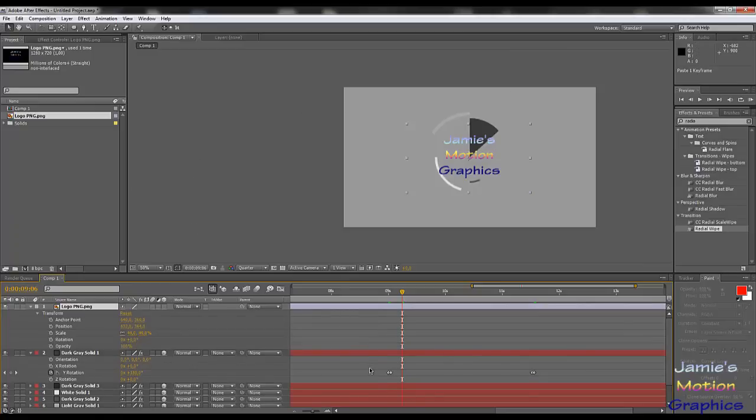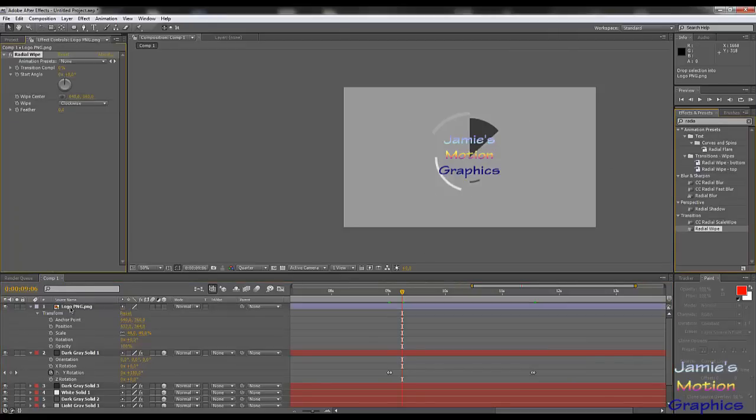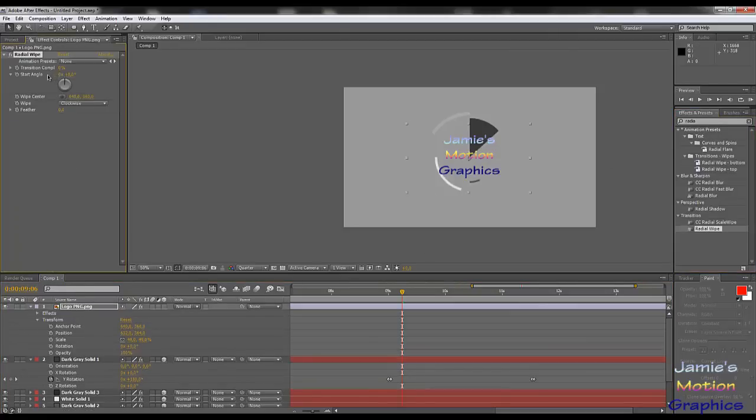Okay, I don't have the wipe on here, of course. Where is my wipe? Here it is. We're going to drop the wipe on the logo, and then we're going to set the start angle to the same thing. We're going to have to improvise a little bit here, I think.